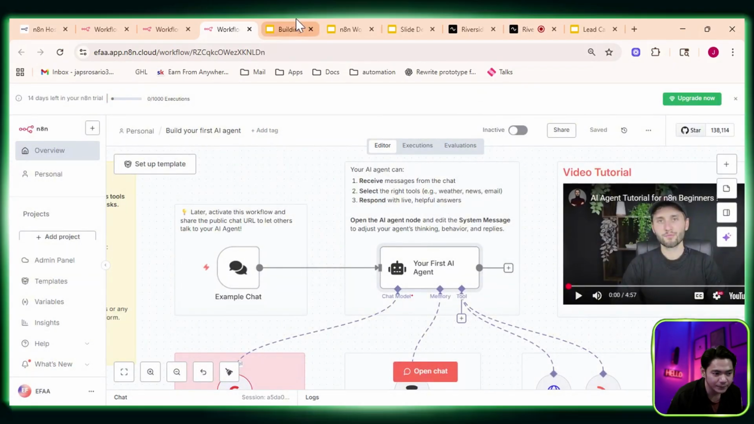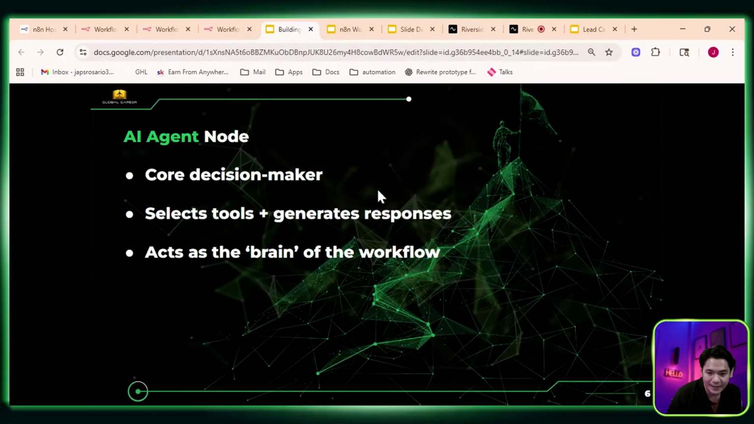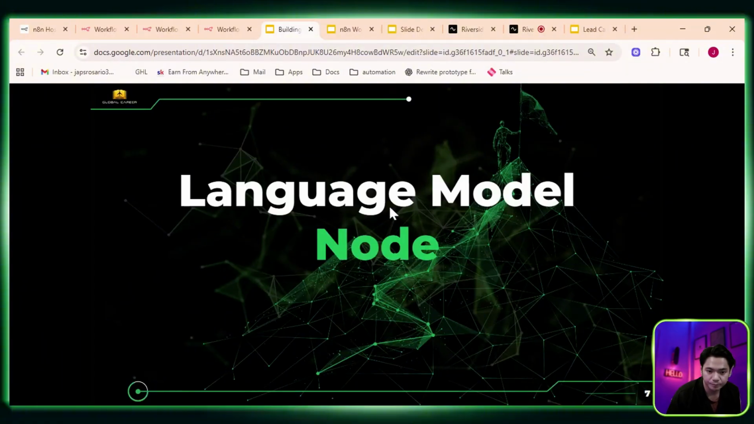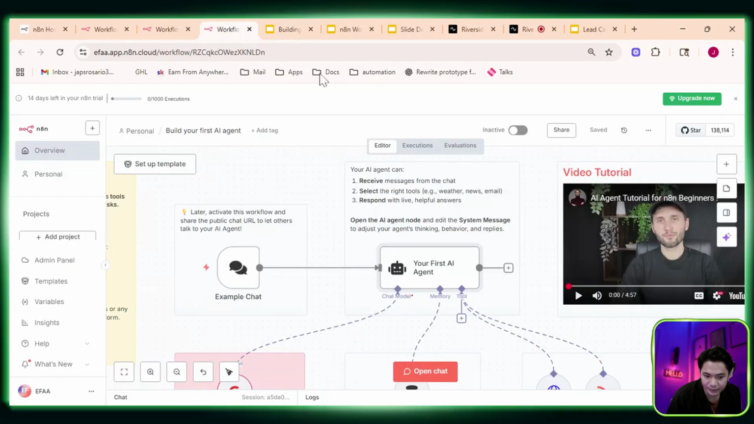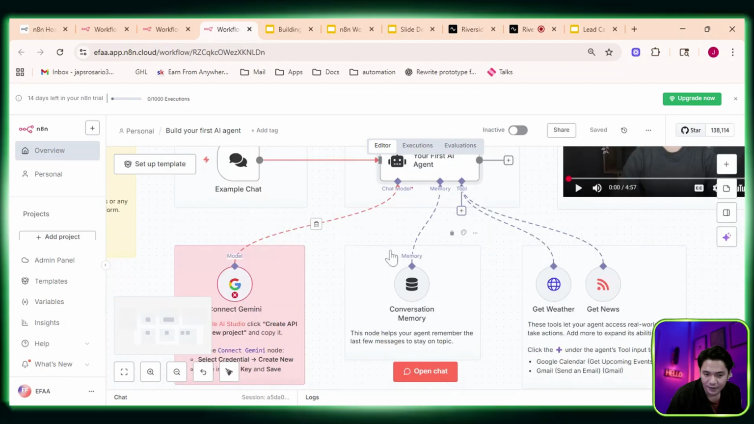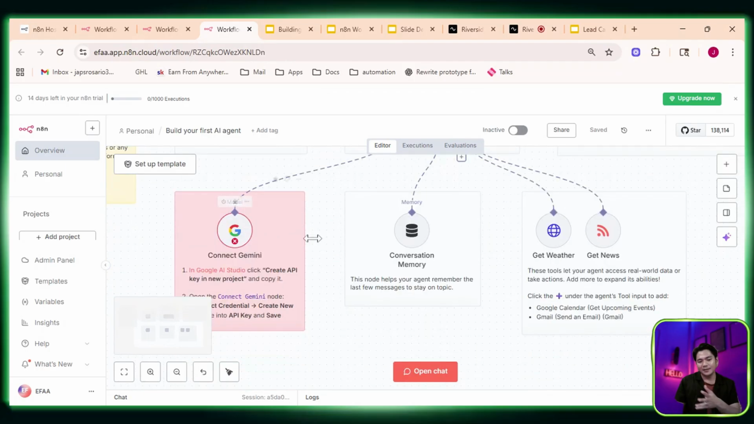So next one, after the brain, we will have the language model node. So what's the language model node? That's the first one here on the lower left. So you can see it's familiar, right, it's Gemini. But do you know other language models for AI? The most famous, ChatGPT, right? There's also Anthropic, if you heard of that. There's also Perplexity. There are a lot of AI models out there that you can use, right? But in this part, we will use Gemini.